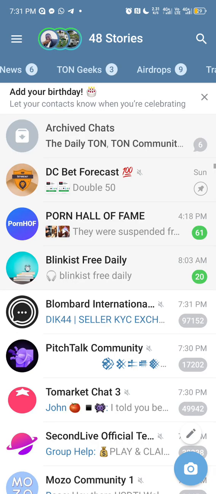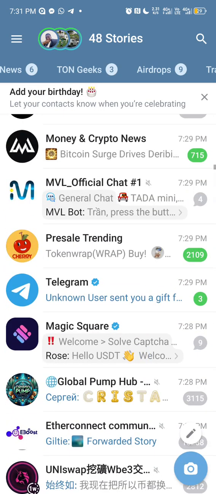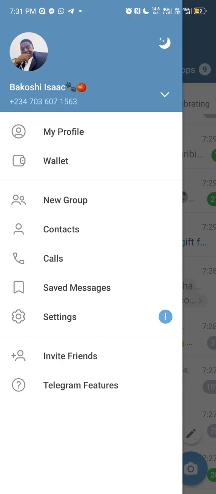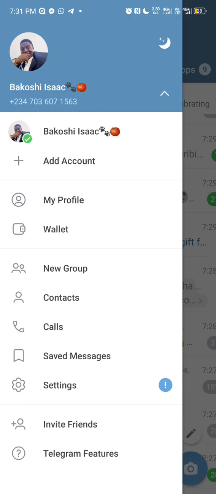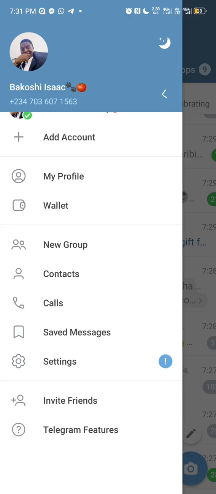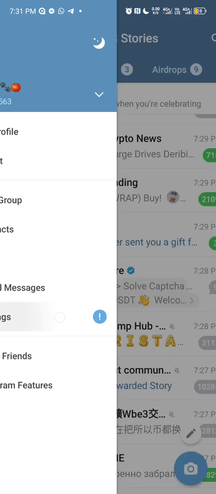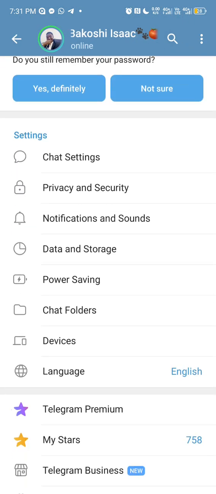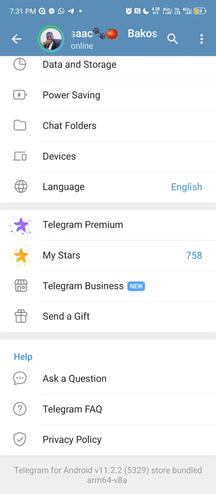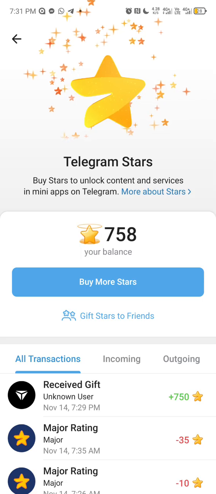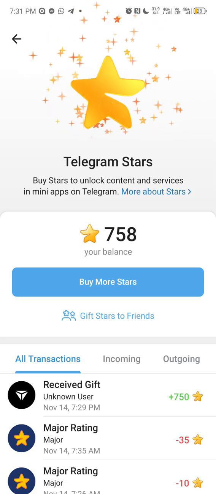You can see I'm back on my Telegram and I'm going to check under this page. Let me see, where can I see my stars? Is it under settings? Okay, under settings. So I'll go to my stars and then you can see it, 750 Telegram stars that I just bought.